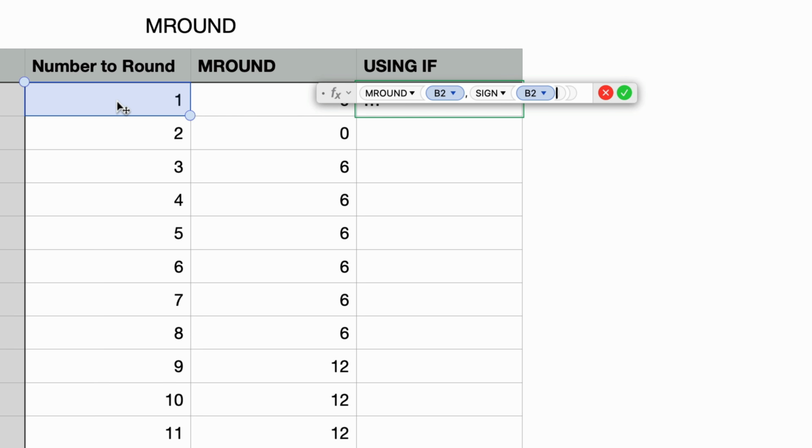Then we need to give it the actual factor value. So I'll put my cursor right after the closing bracket of that sign function. And what we need to do is multiply the result of the sign function by the factor value. So I'll type in Shift 8 to get the asterisk for multiplying. And I want to multiply this by 6.